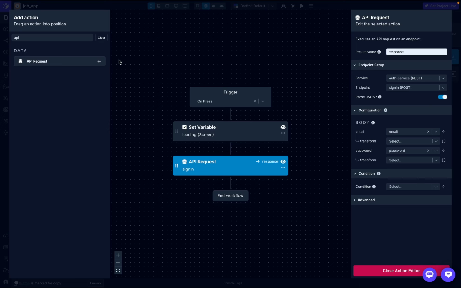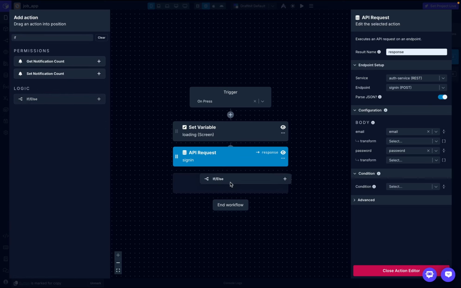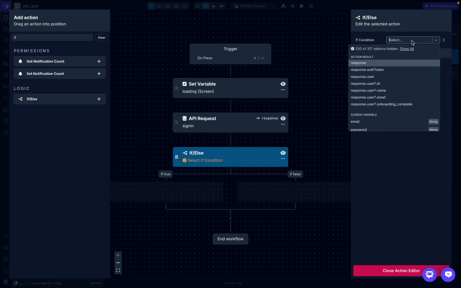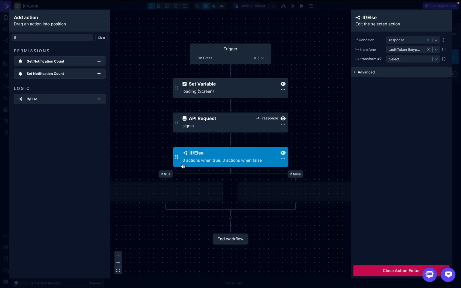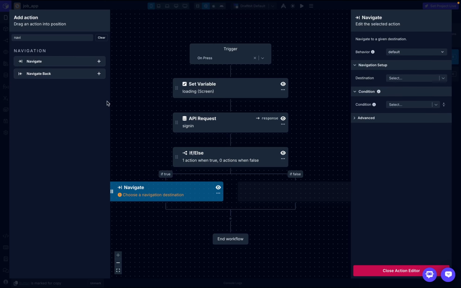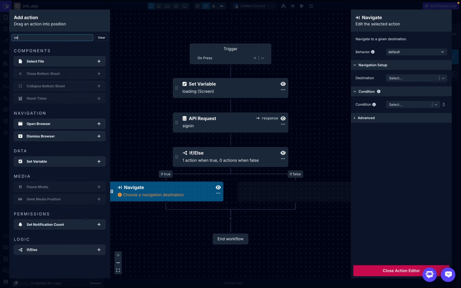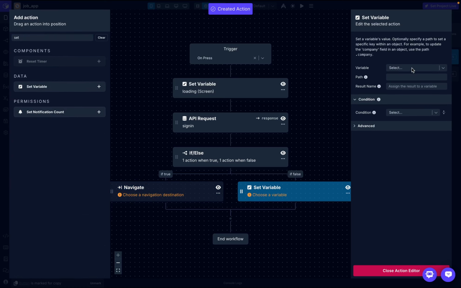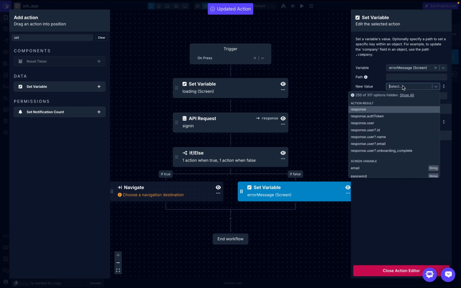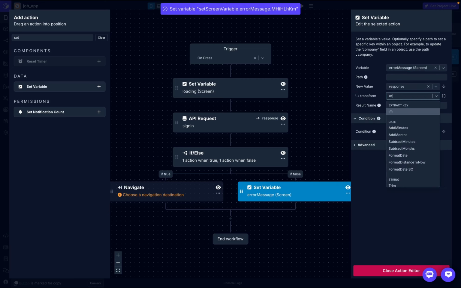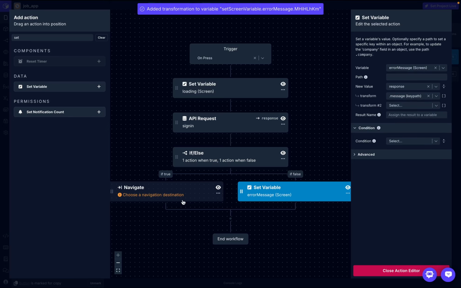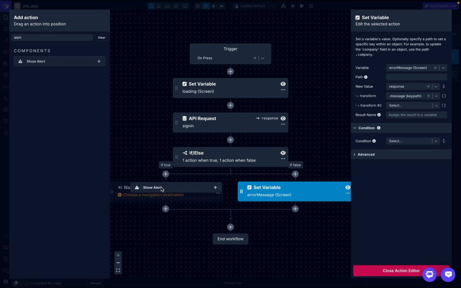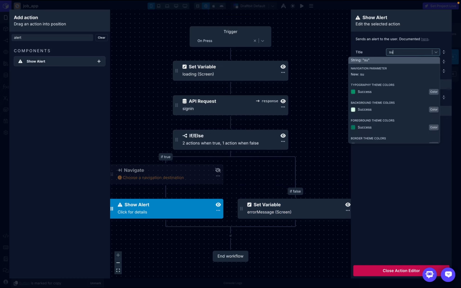Then, what do we want to do with the response? We want to check, right? What are we checking? We're checking if the response.auth token came back. So if an auth token came back, it means that the login was a success. And if the login was a success, right, I want to navigate somewhere. If it was a failure, I want to set a variable. And which variable do I want to set? I want to set the error message. I want to set it with the response.message. All right. And so right now, since we don't have anywhere to navigate to, we can hide this action. And we're just going to alert and say success.